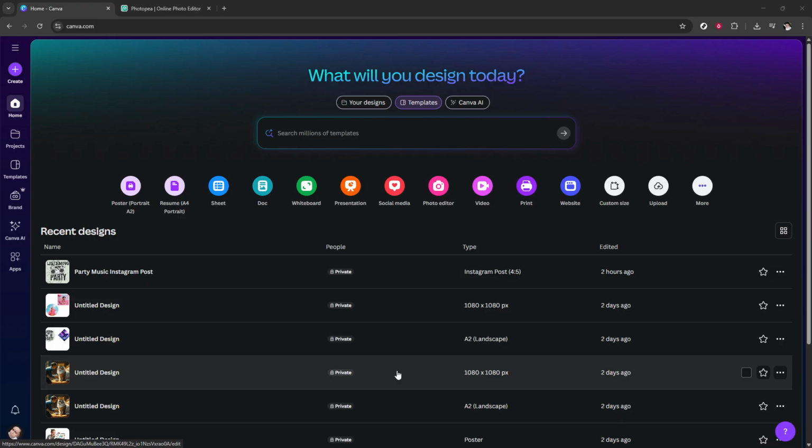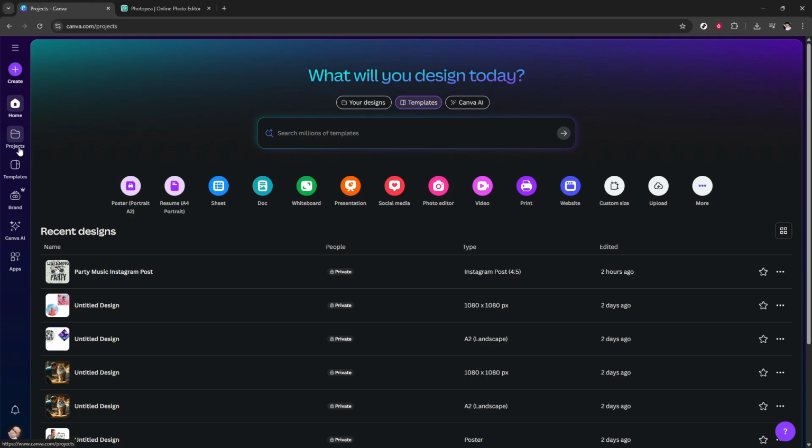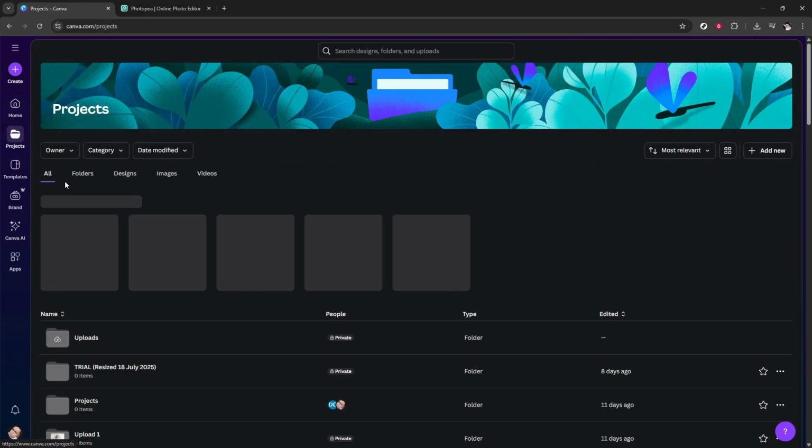First things first, let's navigate to the Canva website and log into your account. It's important to ensure you're using the correct credentials so you can access all your designs. Once you're logged in, look to the left side menu and click on the Projects tab. This is where you can manage and open any project you've worked on.